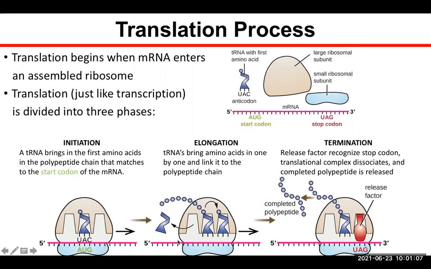Once the mRNA is all read or translated, it'll run into a stop codon. And again, there's three stop codons that are going to tell the translation machinery, you're done synthesizing the protein, go ahead and ship it off to the Golgi apparatus so it can get folded properly and exported to wherever it needs to go.